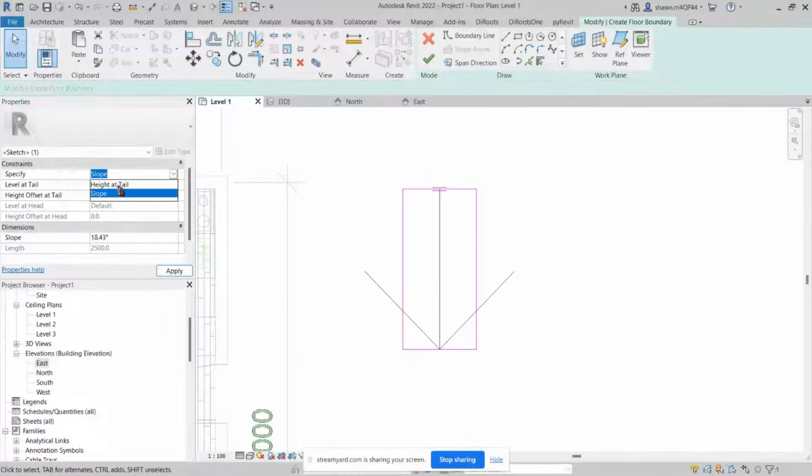Then you also have the height of tail. So the height of tail, if you select this one, you can have the option to set the offset value. Let's say the height at tail is at 300 from level 1 and the height at head would be 0 from level 1. So this is the head, then this is the tail.